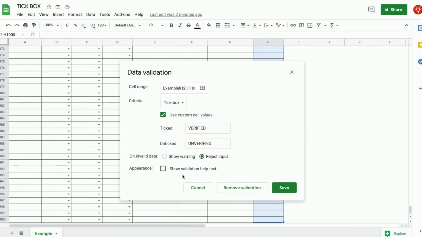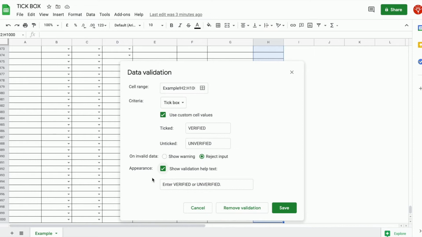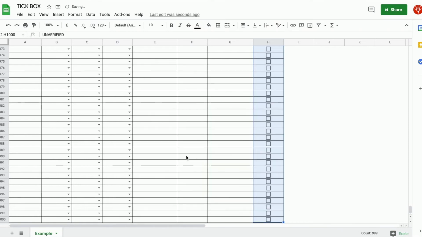Under this is Appearance, which has show validation help text. So if you check it, you will show instructions when users hover their cursor over the cell. So this is the default text, enter verified or unverified, and those were specified as we indicated here. If we did not put this, then it says enter true or false. So let's undo that and let's put verified, unverified for custom values. Then click save.